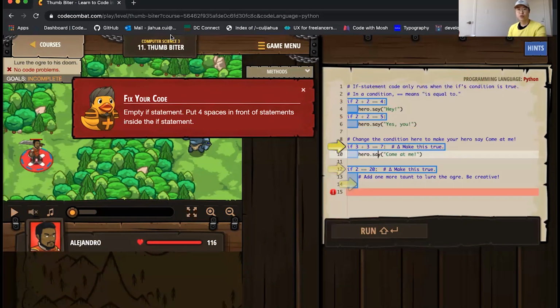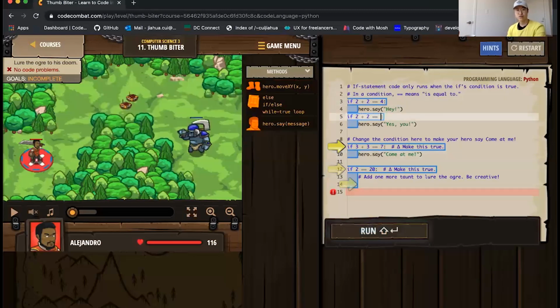And then what we need to do is just 2 plus 2 equals, that's right, 2 plus 2 equals 5. Then we can change that to 4. And then 3 plus 3 equals 7. We're going to change that to 6. And that's 6. Okay, and 20 equals 20. That's how we fix all the conditions so that every condition is met.